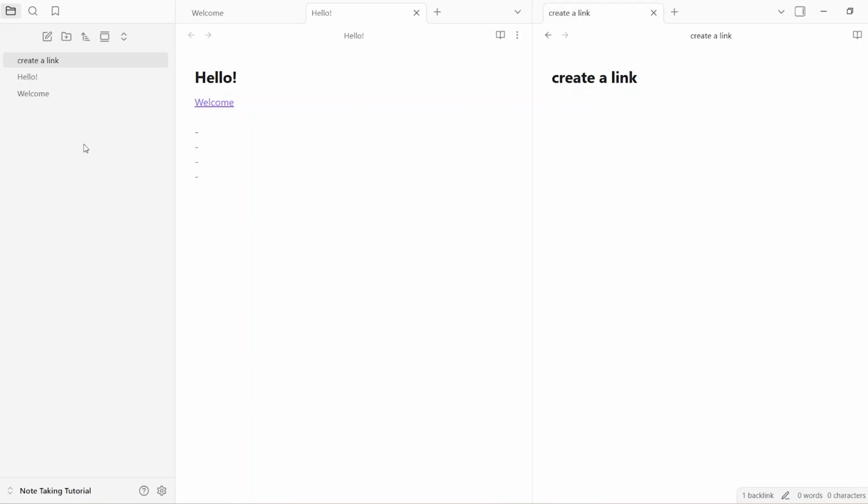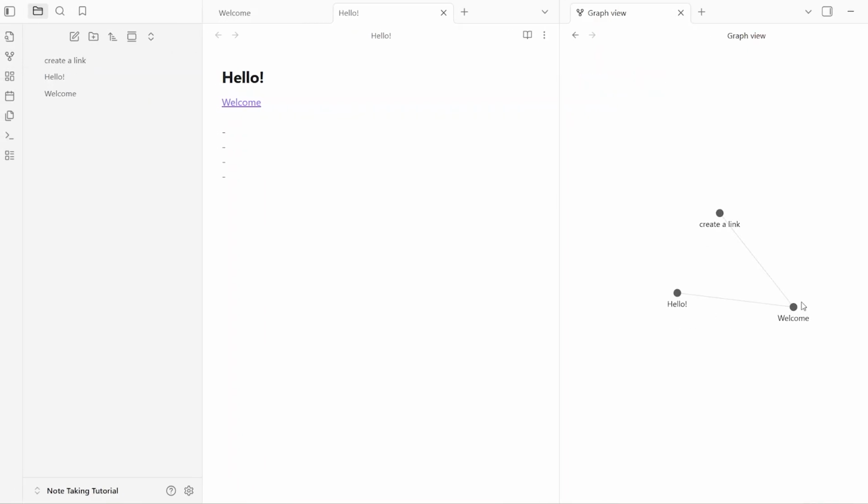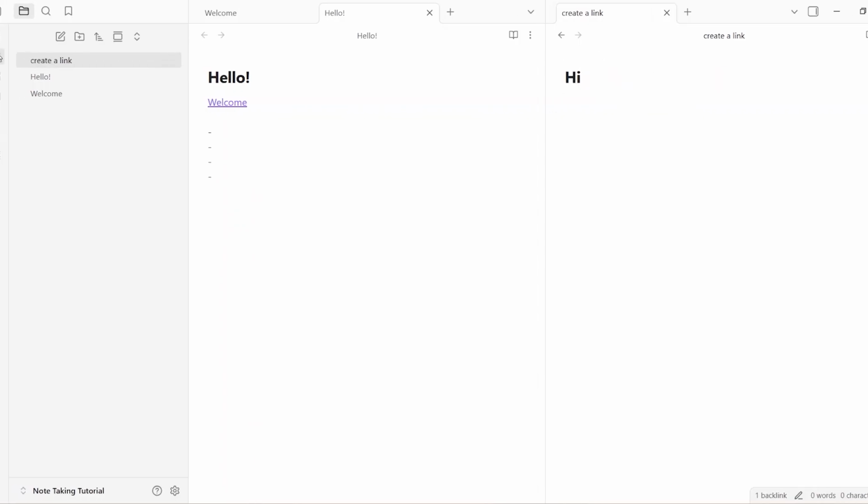So to turn on the graph view, you are going to go to the left here and click on the second one, and that is what the graph view is going to look like. So this says create a link, and that note has been created. So click here, and now you can change the title. We'll just write hi and then go back to the graph view.